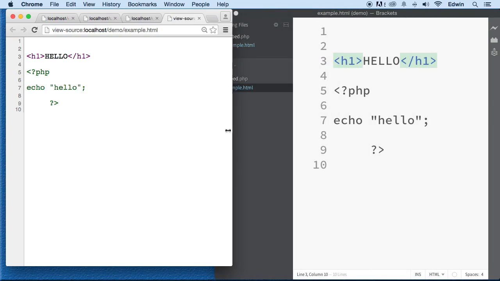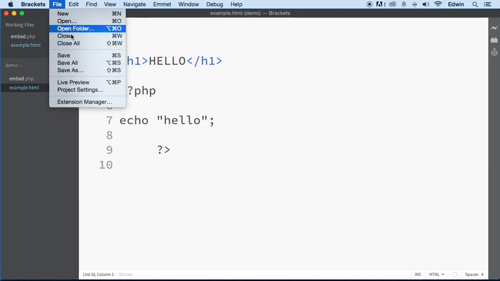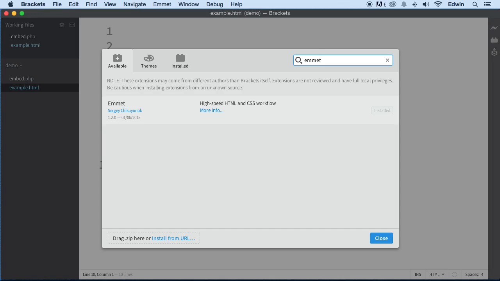All right. Another thing that I want you to install if you're using Brackets is an extension called Emmet, and this is really easy to install. Go to your File tab here, click on Extension Manager. Here we can install many different plugins for this code editor, and type in Emmet. I already have it installed, so this is grayed out, but you're going to have a little button like this that says install. Just click it and it will install automatically.